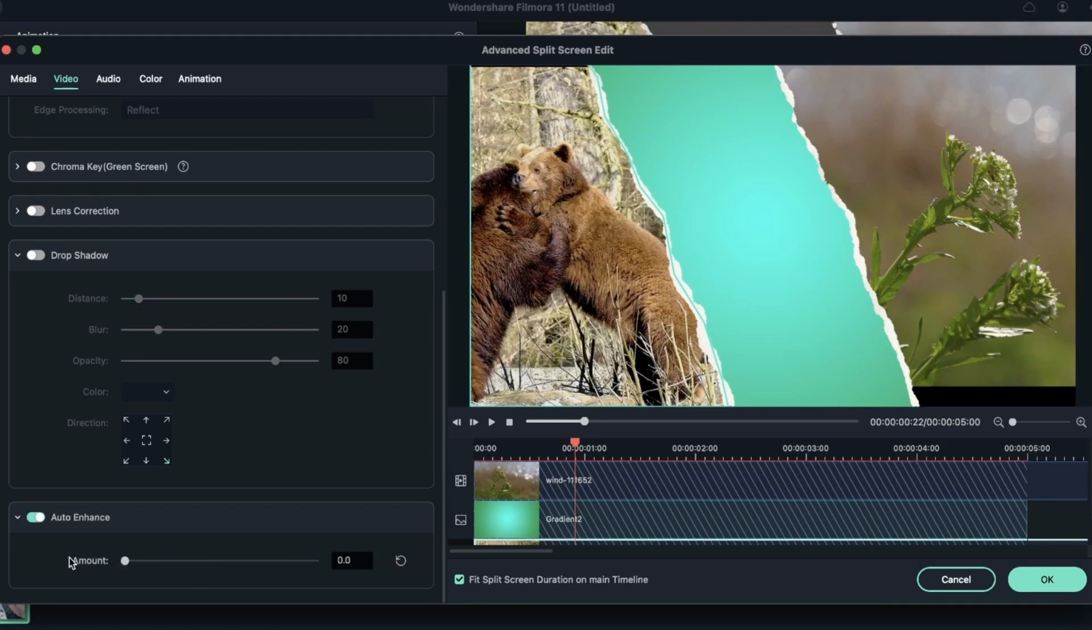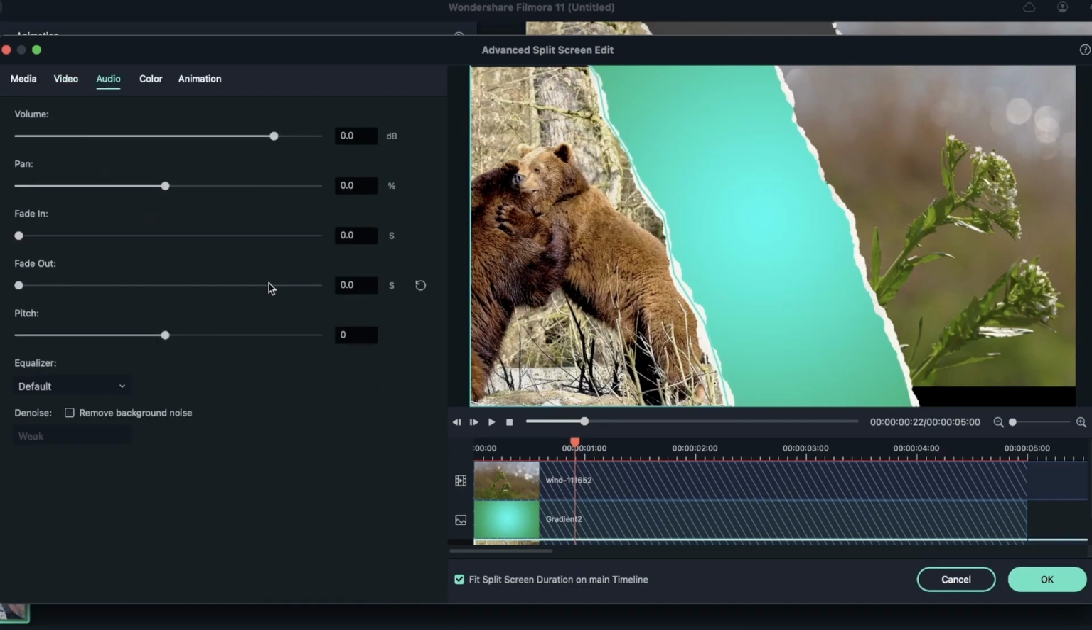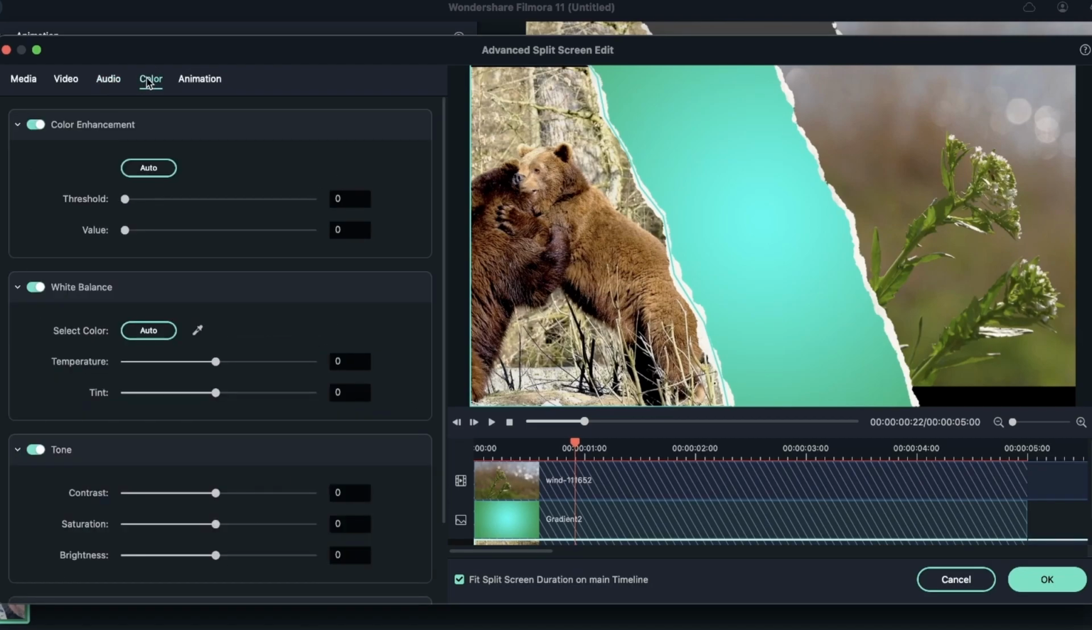You can adjust the amount right over here. You can adjust the audio if you'd like, the volume, the pan, and the fade in, fade out. We don't really have an audio for this video, but you can adjust the pitch, fade in, fade outs, add an equalizer, remove background noise, and all the other things that you would have for a regular video over here. You can adjust the color, maybe fix the temperature, make it warm or cold, change the tint.